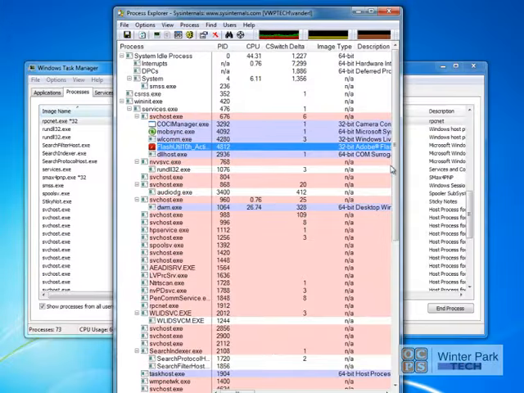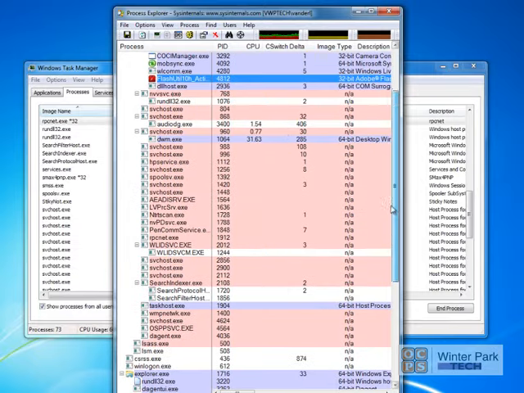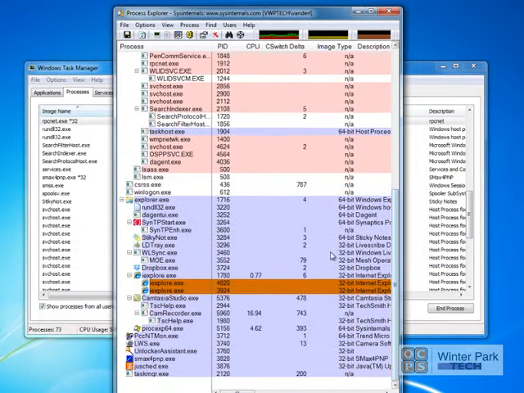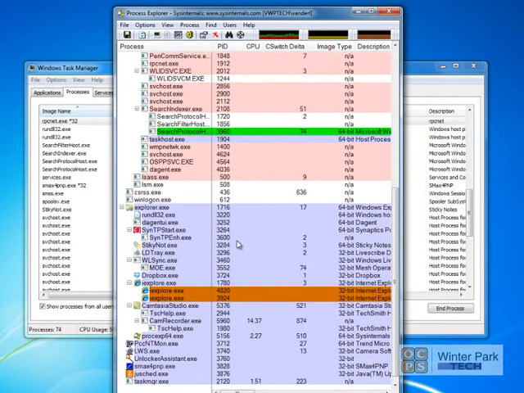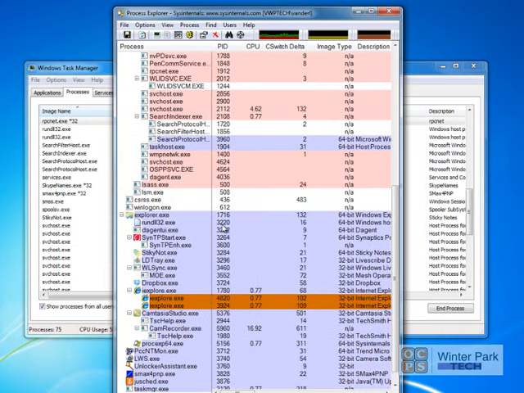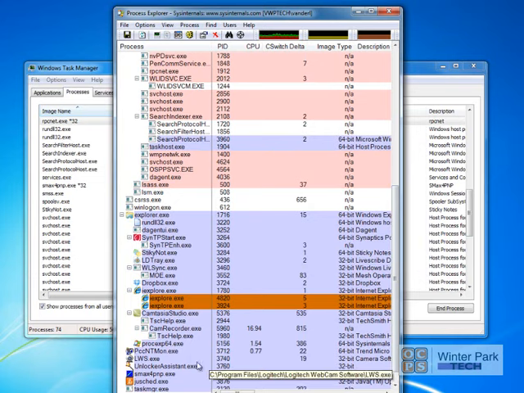As we scroll down, oh, by the way, the pink ones are services. The blue ones are processes that are run under my credentials. So one thing nice about Process Explorer versus Windows Task Manager is it gives you a few extra visuals that help it, but you still can work within Windows Task Manager fine.